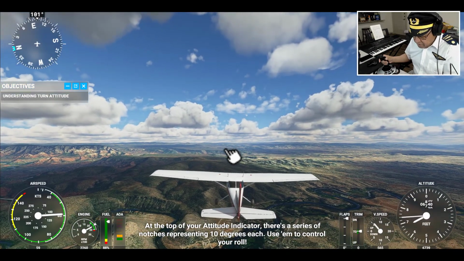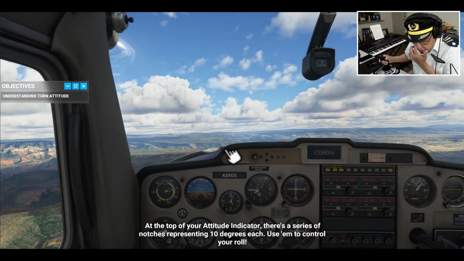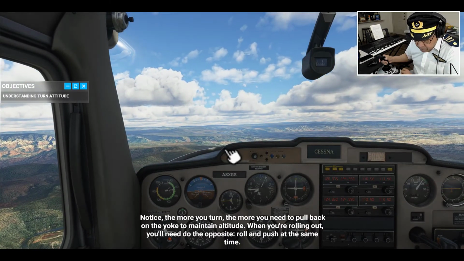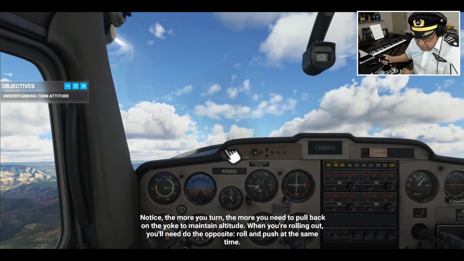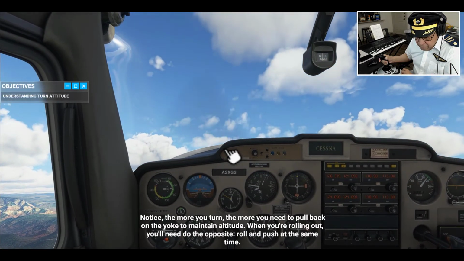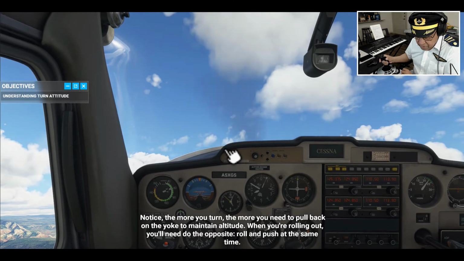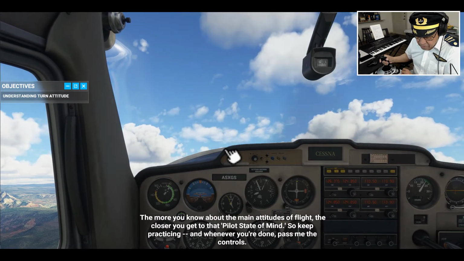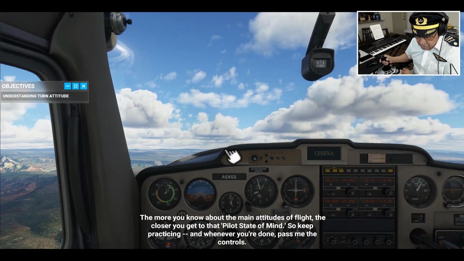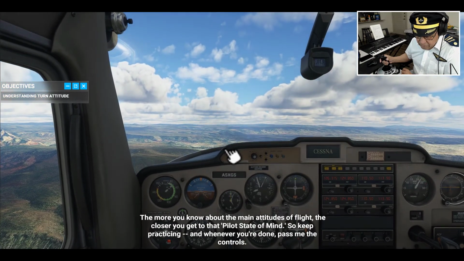Notice the more you turn, the more you need to pull back on the yoke to maintain altitude. When you're rolling out, you'll need to do the opposite. Roll and push at the same time. I see. The more you know about the main attitudes of flight, the closer you get to that pilot state of mind. So keep practicing.